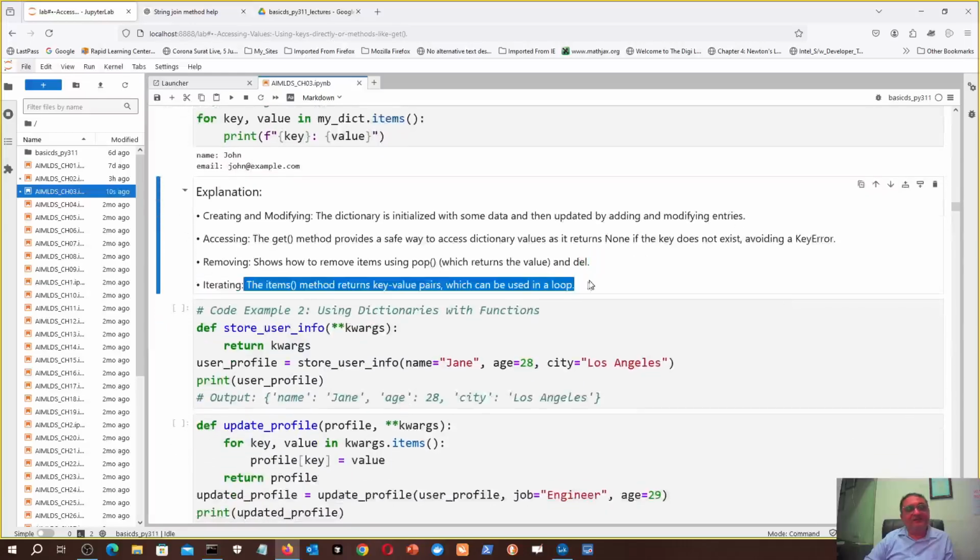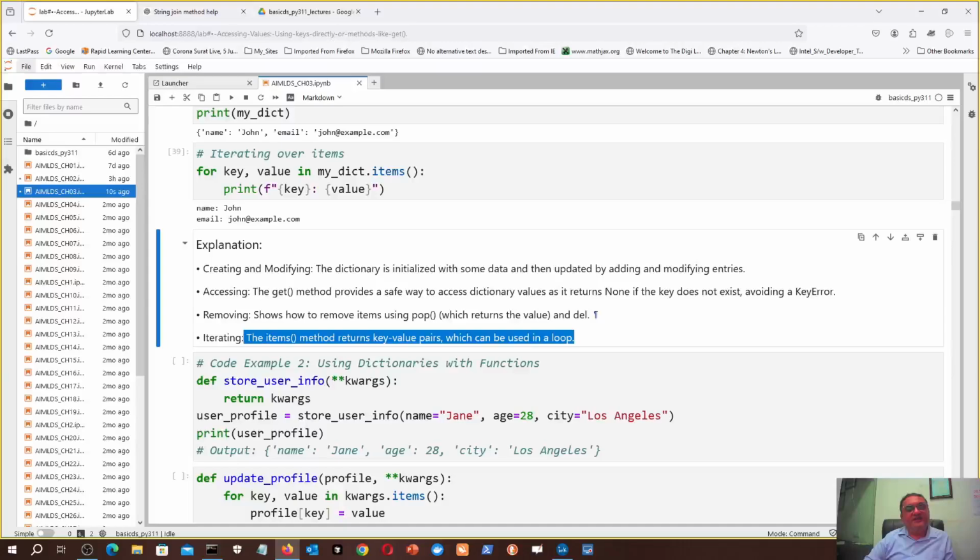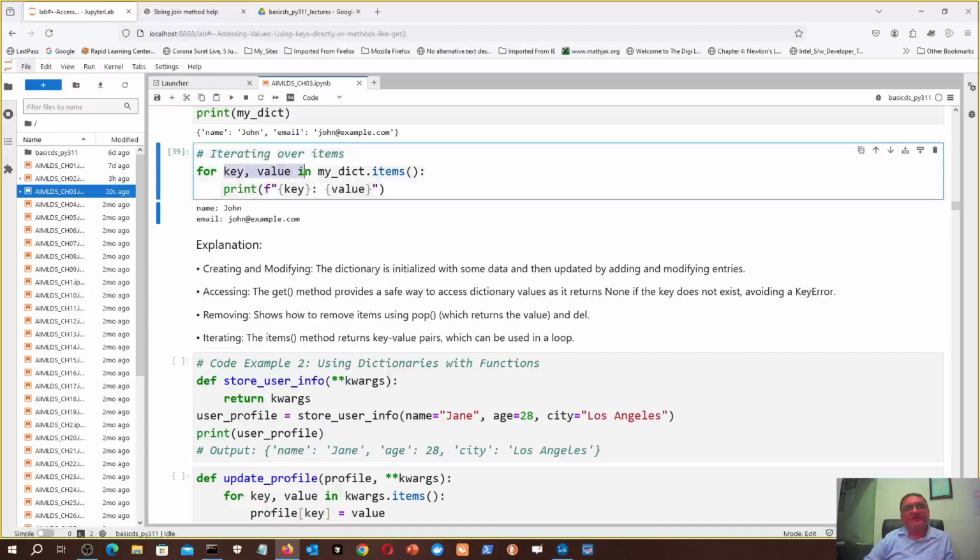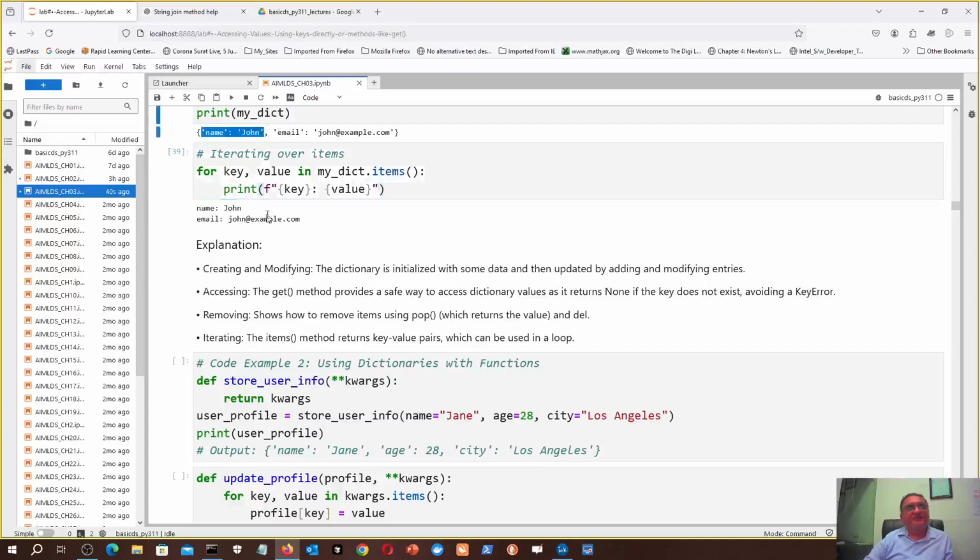And how to iterate through this dictionary? Then using either only key or only value or key value as a pair. For example, here we have used the key value pairs. Key value pair is nothing but item. We call it item in the dictionary. So for all items in the dictionary, or for all key value pairs in the dictionary, print key and value. So there are two items, and therefore it has printed name John and email john@example.com.